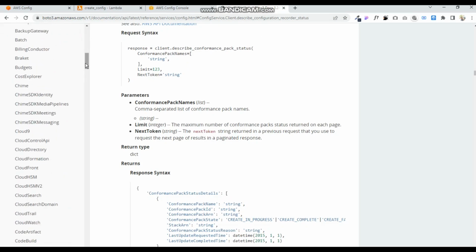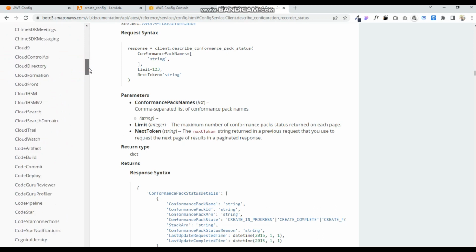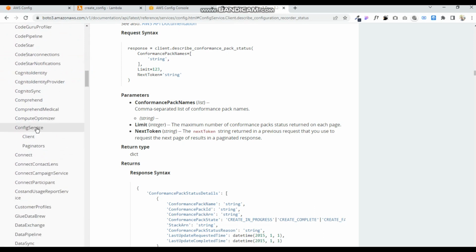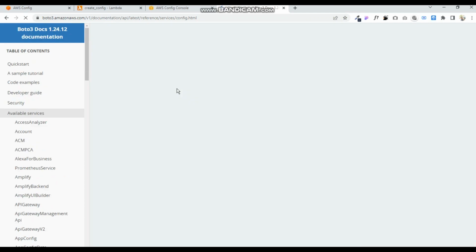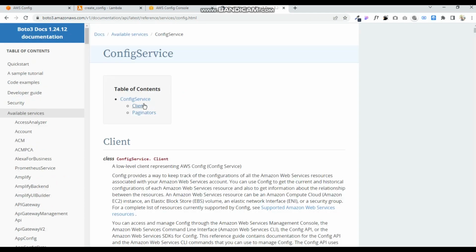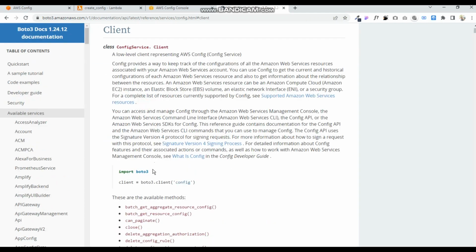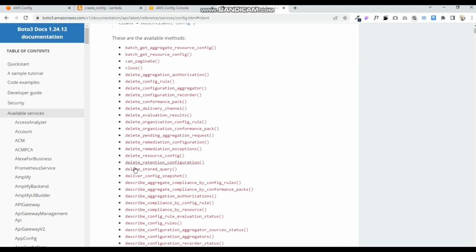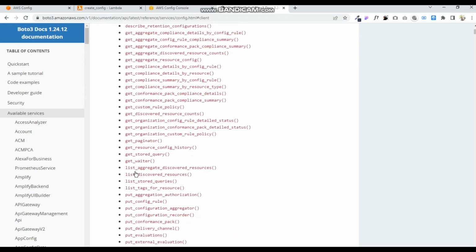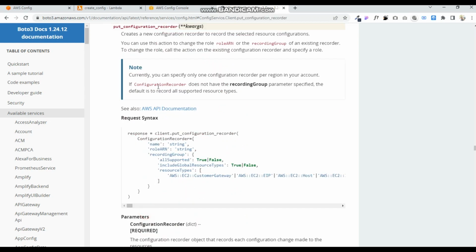Let's search for config service. Okay, this config service, and clients. So you click on clients. What we actually want to do is put configuration recorder. So this is it. What does it say? It says it creates a new configuration recorder to record the selected resource configuration.